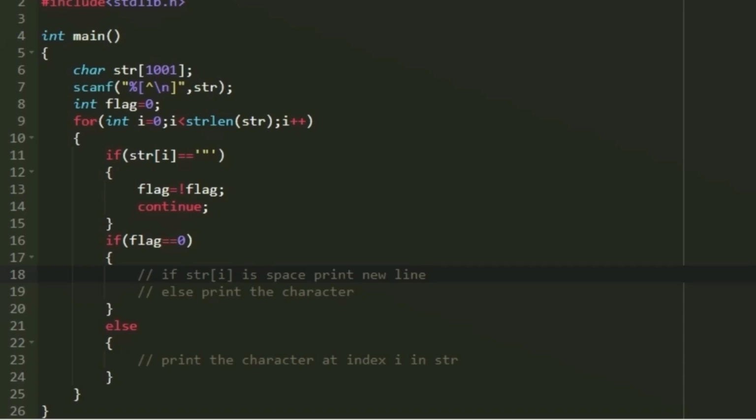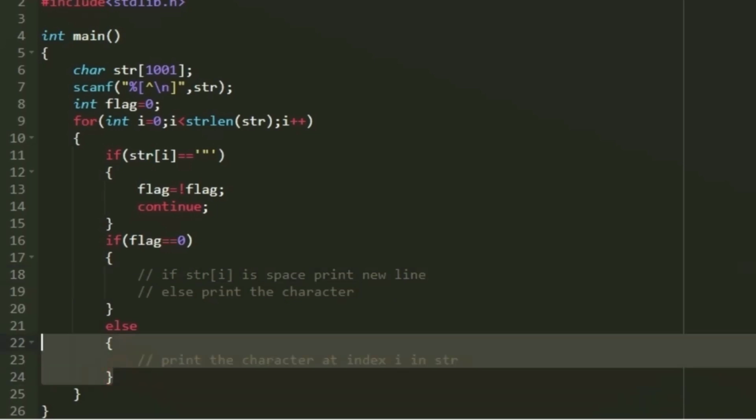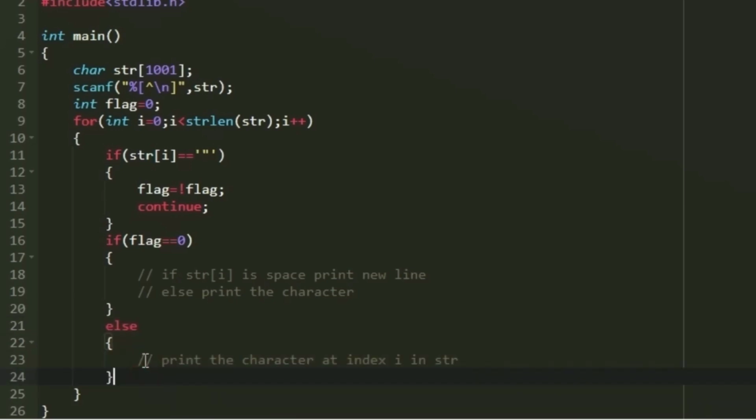And if flag is equal to 1, then we need not print a new line. We will just be printing all the characters. Using a printf statement, we just print the character present at the index str of i. So all the words present inside the double quotes will be printed in the same line. This is the logic to solve today's daily challenge.